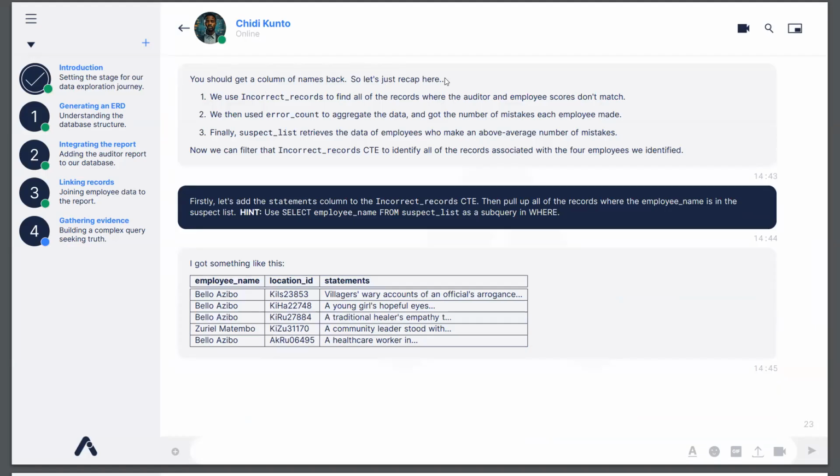So let's just recap here. We're using correct records to find all the records where the auditor and employee scores don't match. We did that first. We then used the error count to aggregate the data and got the number of mistakes each employee made. Good. Finally, suspect list: let's retrieve the data of employees who make an above average number of mistakes. Yes, we just did that too.